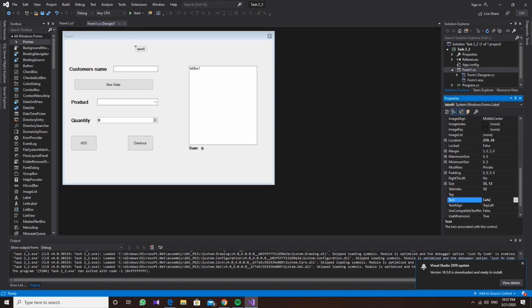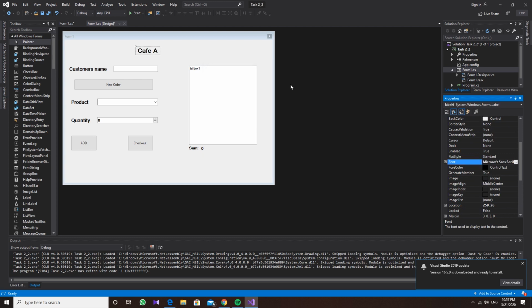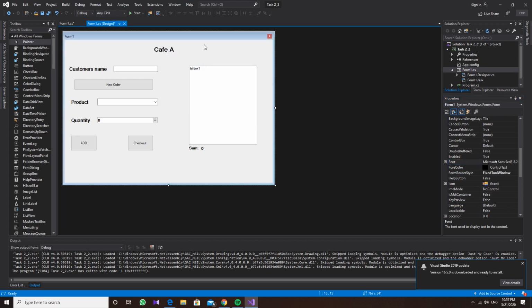That's cafe A, and this application will get more complicated. I will actually make it more complicated, and as your homework I will make it more vast, and it will be your homework.